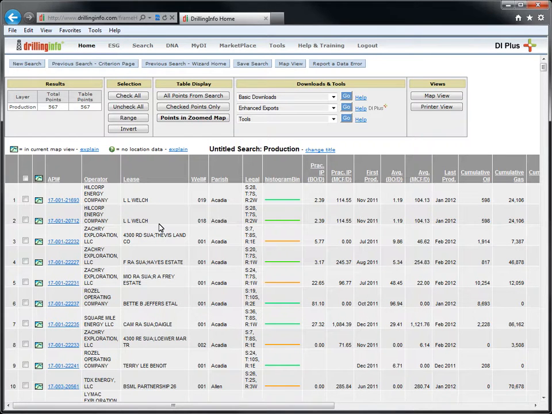Now we are ready to export those results for use in third-party applications, specifically PHDWin. Since PHDWin provides production analytics, this export option will only be available for production results. The first step in exporting is to select the results desired for export. If you would like to export all of the results, simply click Check All. Remember, in order to use the export feature, results must be selected.